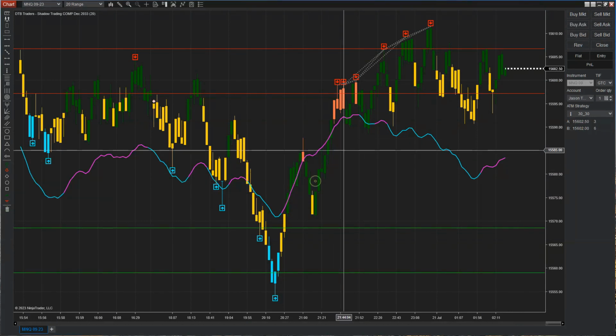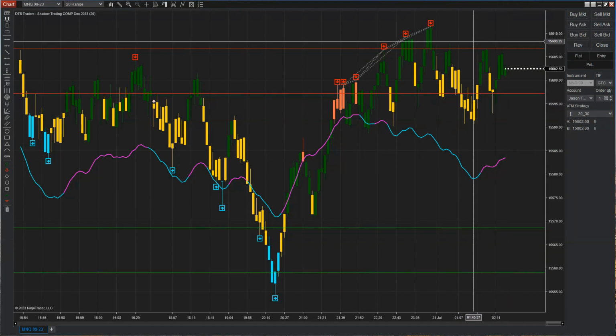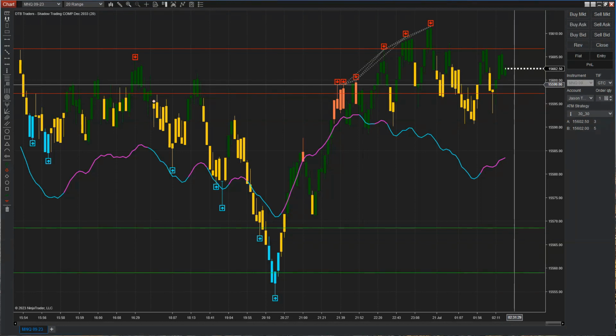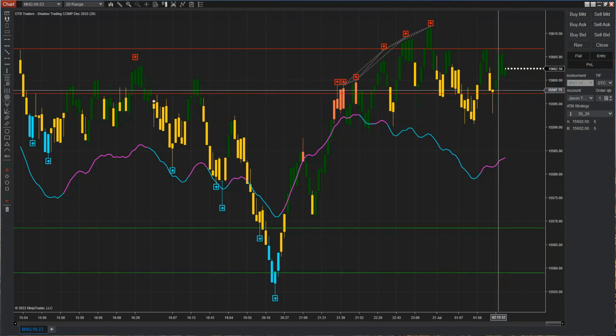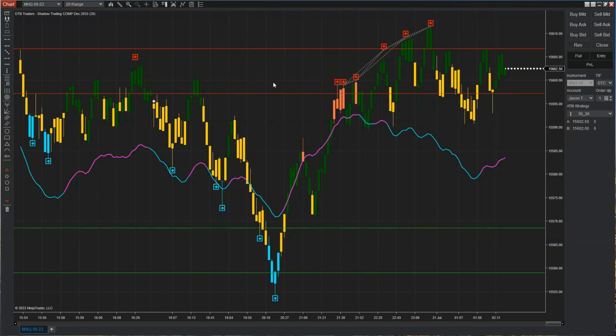So if you were in a short position, I would get out right now, because look, the momentum line is facing up. The bars are more green than they are gold. So wait for the next opportunity. I think that's everything that we need to cover in this.